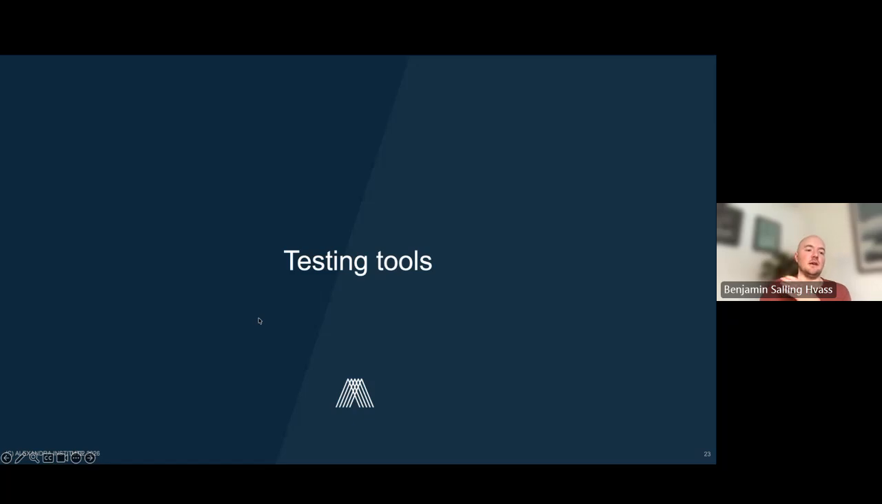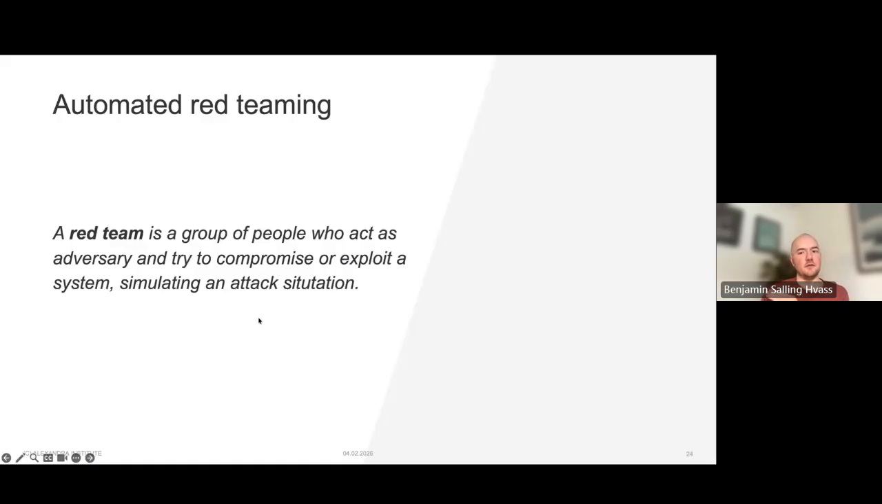Good. So this was an example, and now we go into the testing tools. The testing tools that we have looked into in this project are what is usually called automated red teaming tools. A red team is a group of people who act as an adversary and try to compromise or exploit a system, simulating an attack situation. Concretely, these test tools are automated red teaming, so they just try to send malicious prompts to the application and act as some kind of adversary.